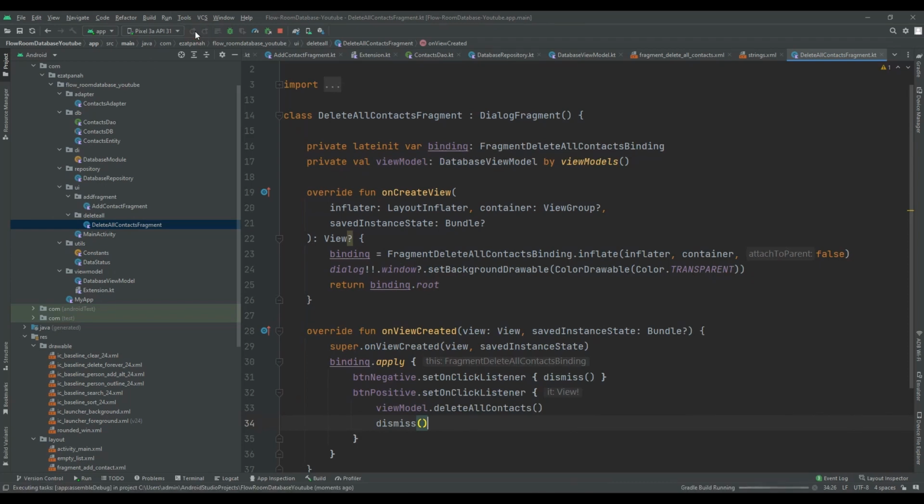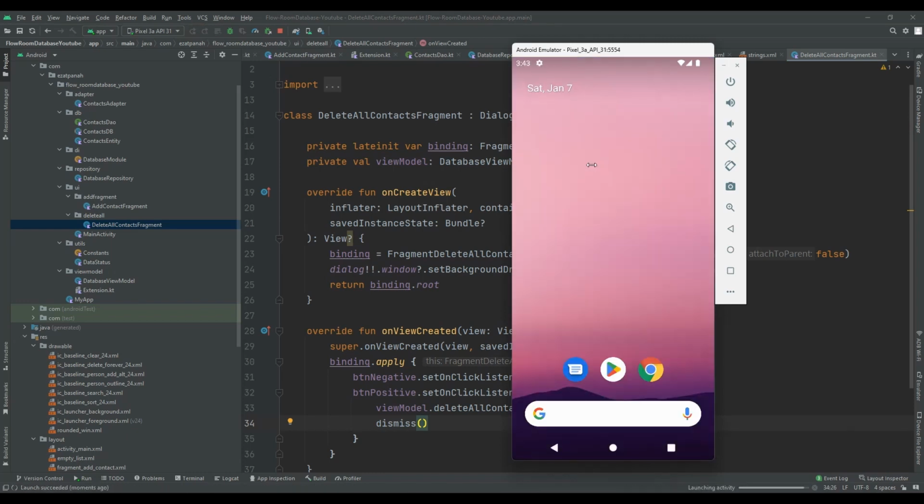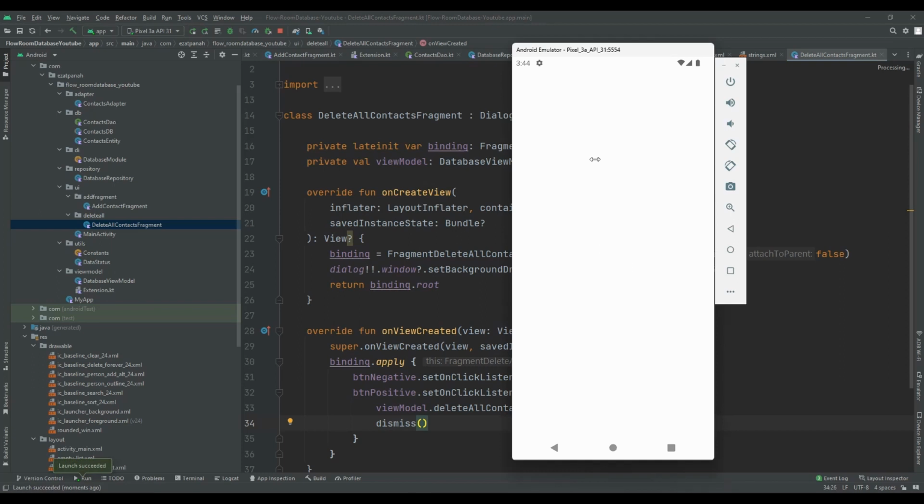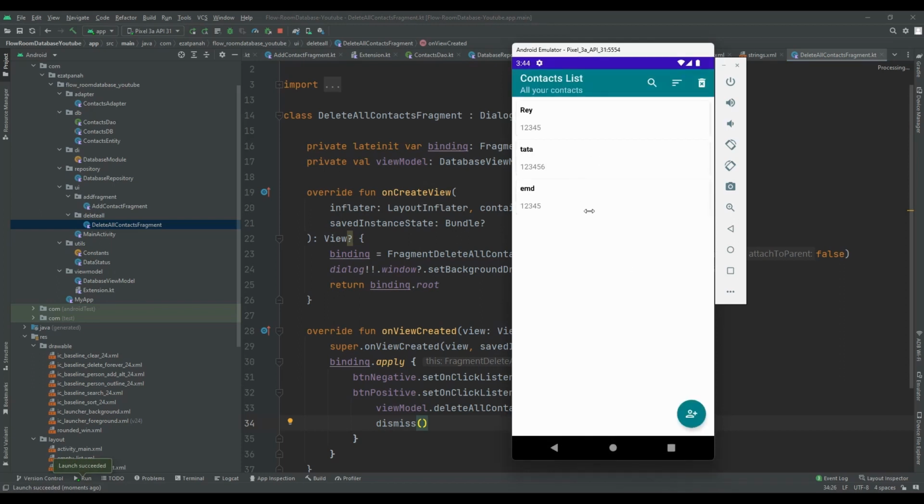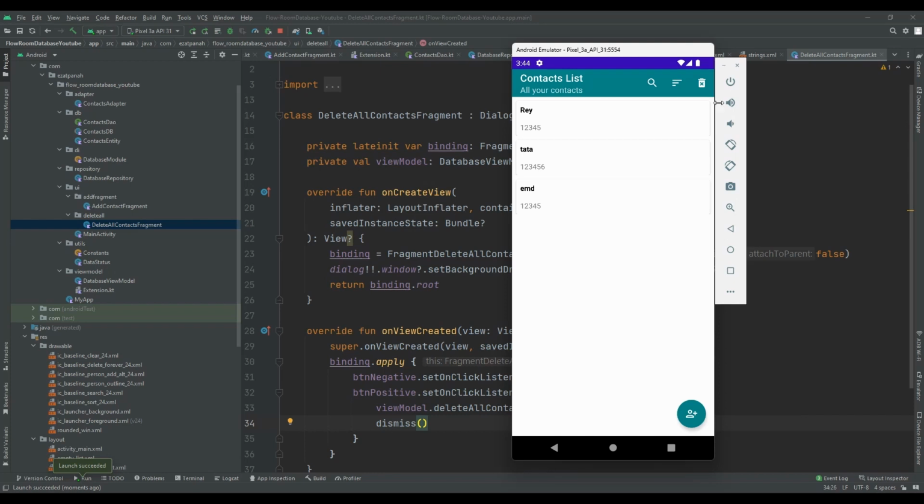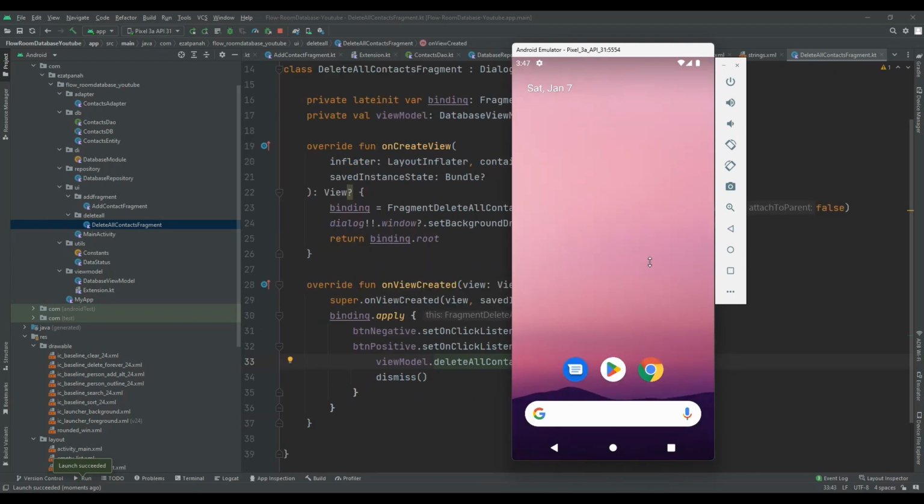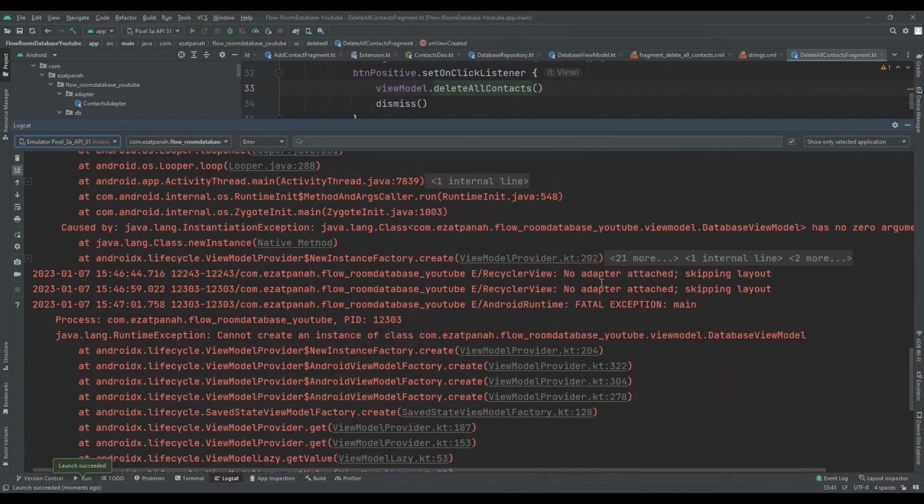Let's run the application and see the result of the code. Now our database contains 3 records. So here, with cancel, it just dismisses the dialog. Yes, it works without any issue. And here, if I click on yes, I expect it to delete all this data. The application has crashed. Let me check what happened.